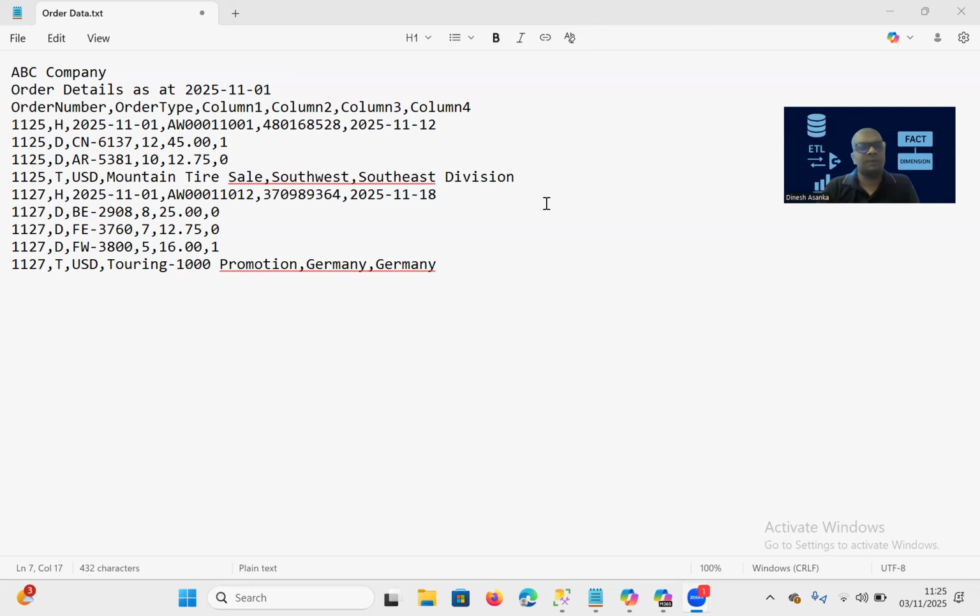So let me first explain what this text file is. In an ETL, when you are starting the ETL, the first thing you need to understand is what this data is. Sometimes you may want to ignore them. Sometimes you want to do some transformations. You may not be able to use it as it is. So first and foremost, you need to look at what this text data file is.